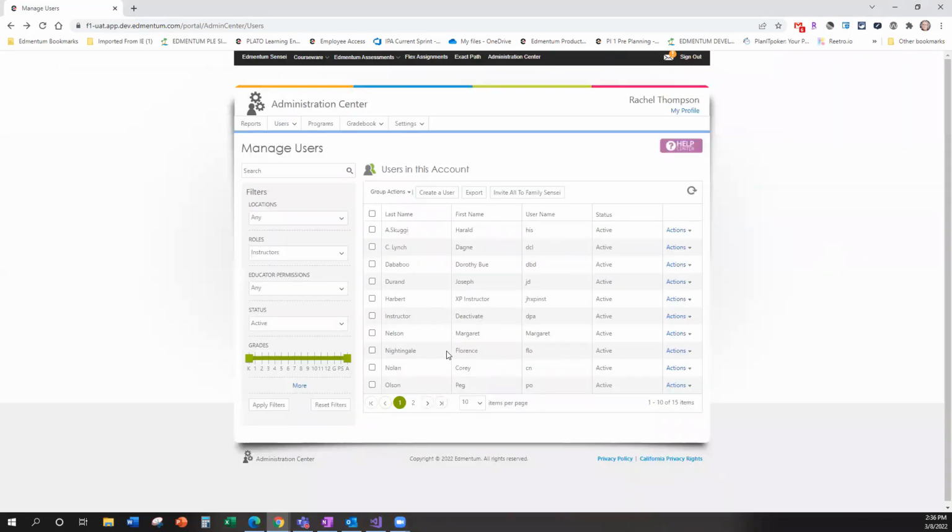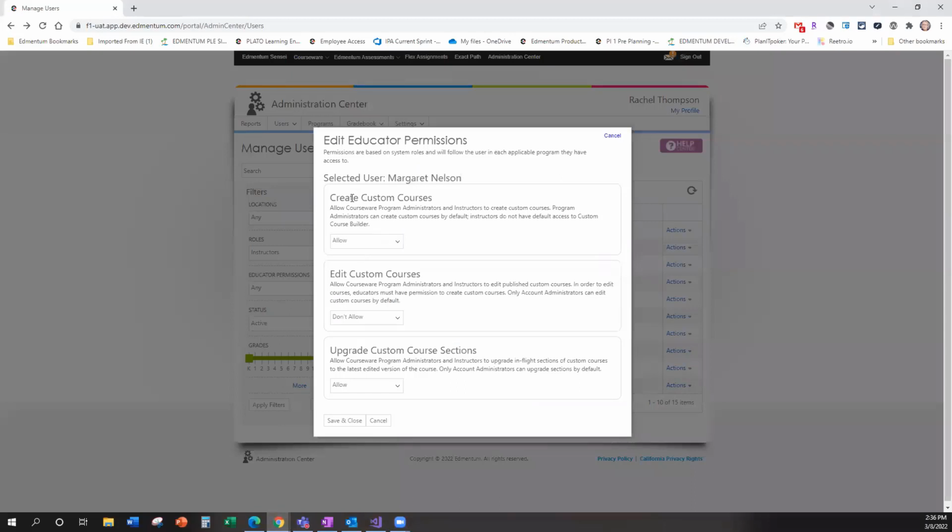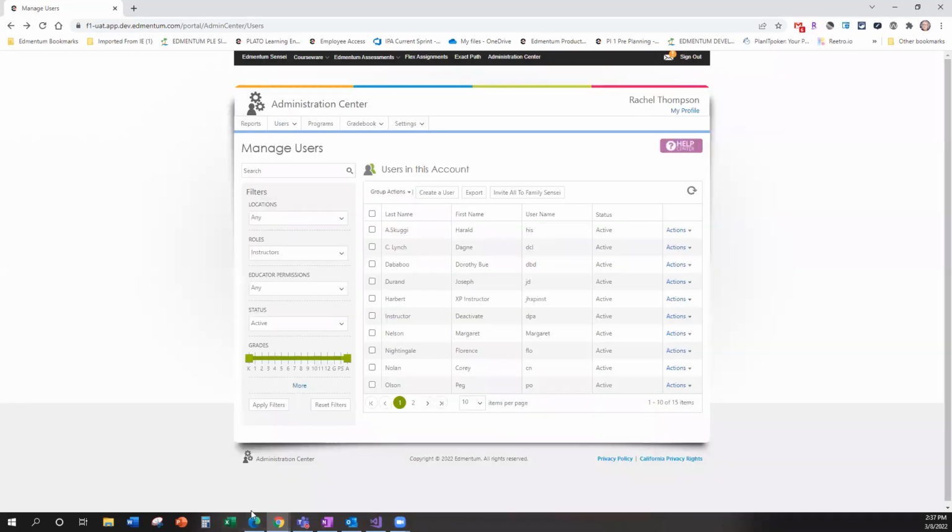But now let's hop in as Margaret, who can create custom courses, cannot edit them, but can upgrade sections. So let's see what that looks like.